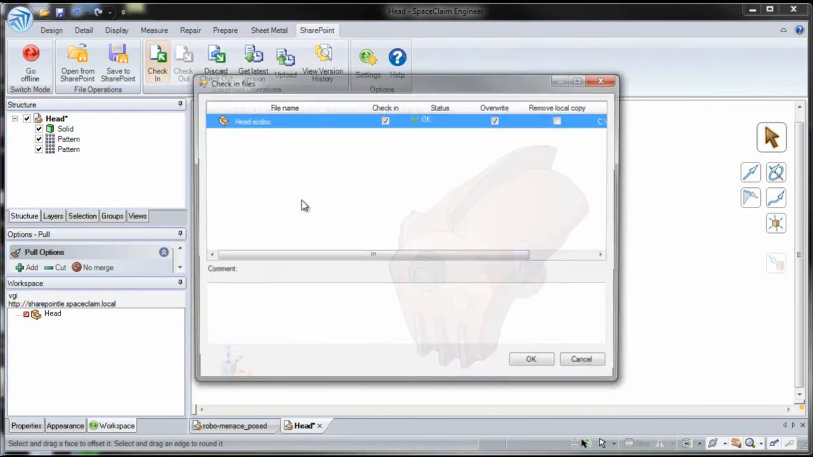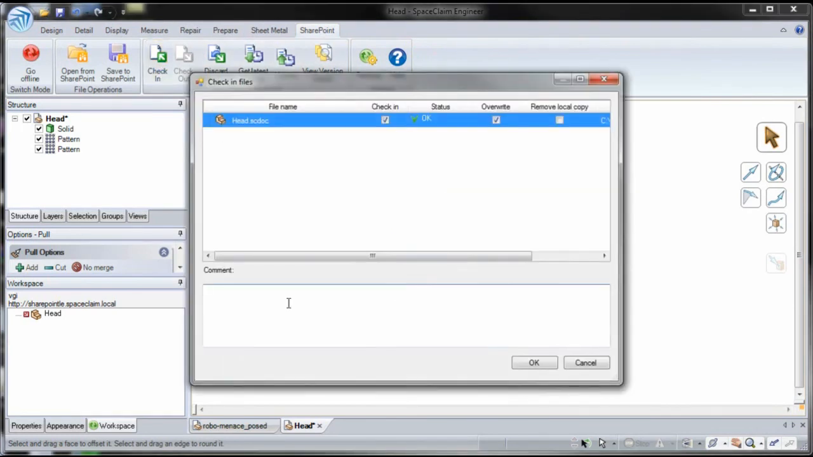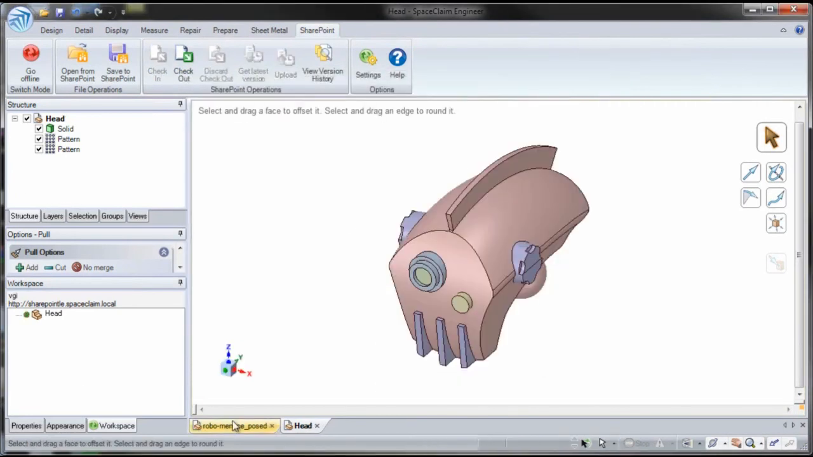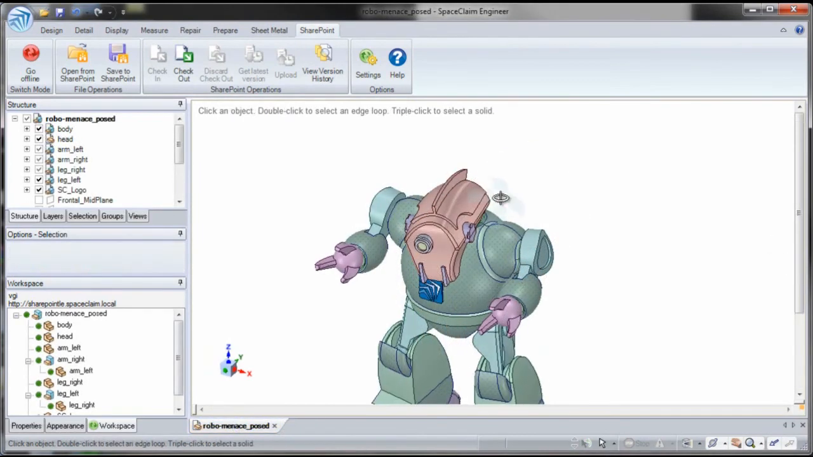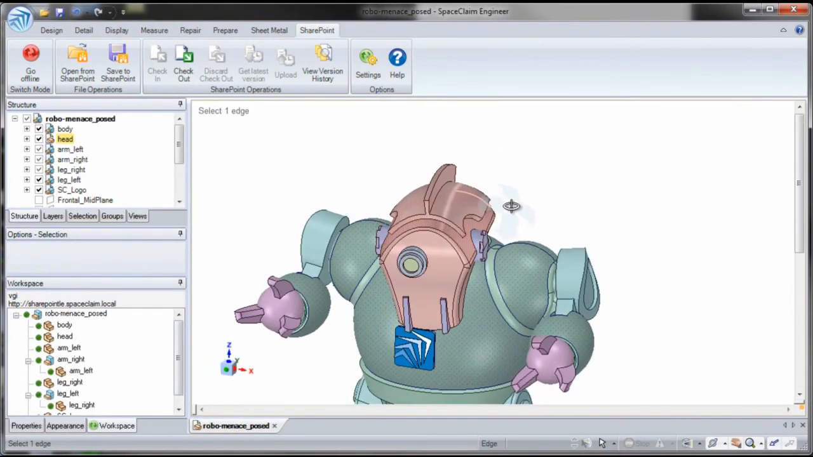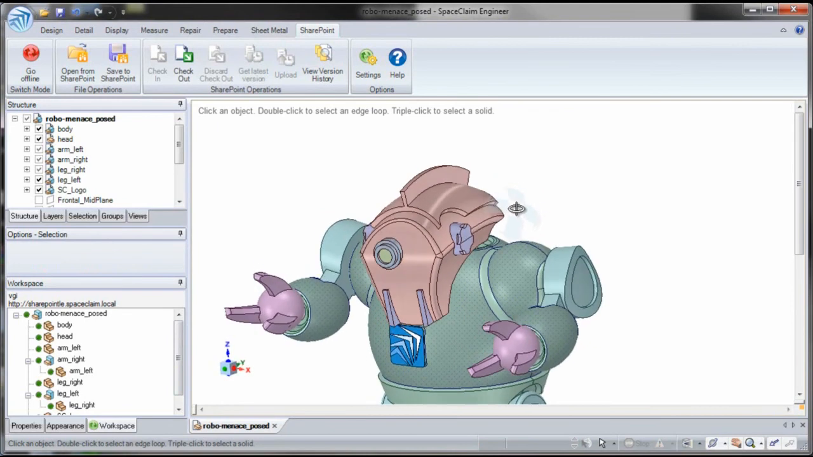SpaceClaim's data management for SharePoint is an easy-to-deploy workgroup data management tool for extended engineering and the product development team. So take a look at SpaceClaim's new data management tools for SharePoint to see how you can better manage your data at no cost to your bottom line.